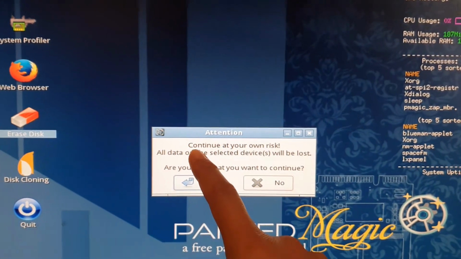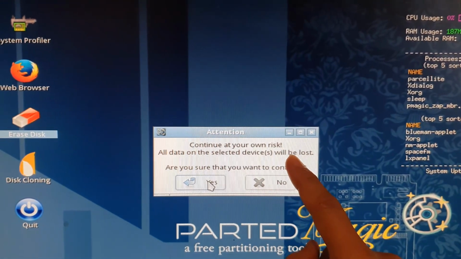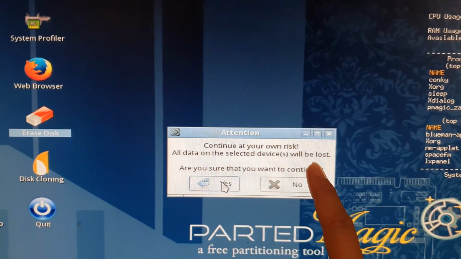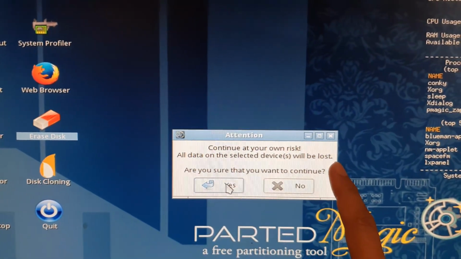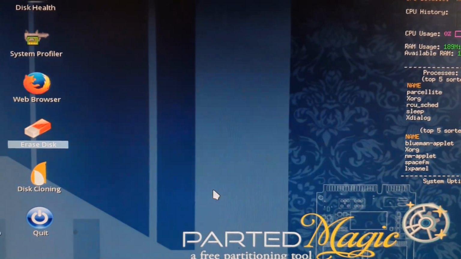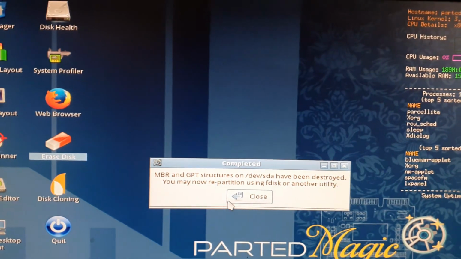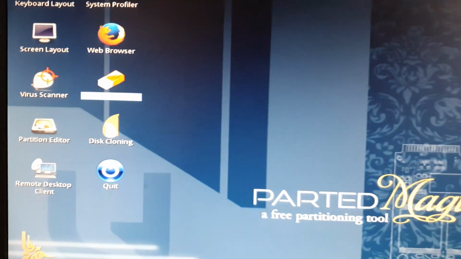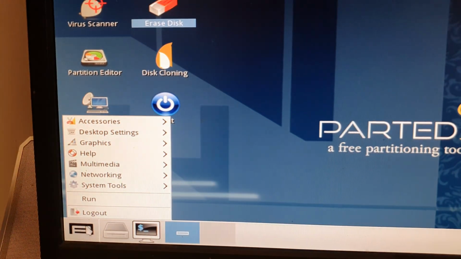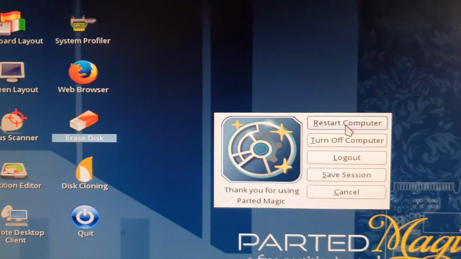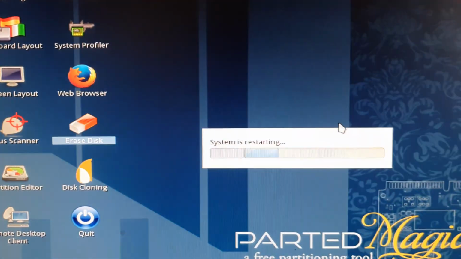Now it said that all data on the selected drive will be lost, so make sure this is what you want to do. You will lose all your data on your device, so proceed at your own risk. And that's it. So now it's done. Click on close, and we can restart the computer. So I'm going to click on this menu button and then click on log out, and then click on restart the computer.